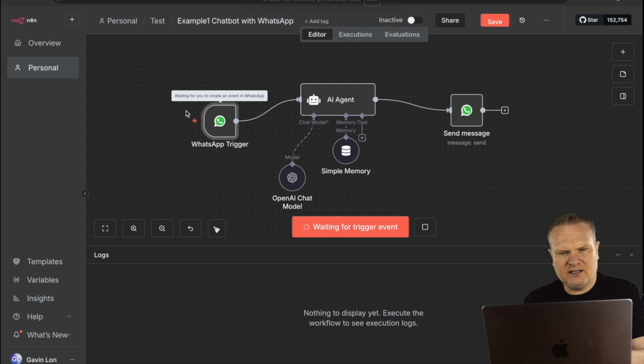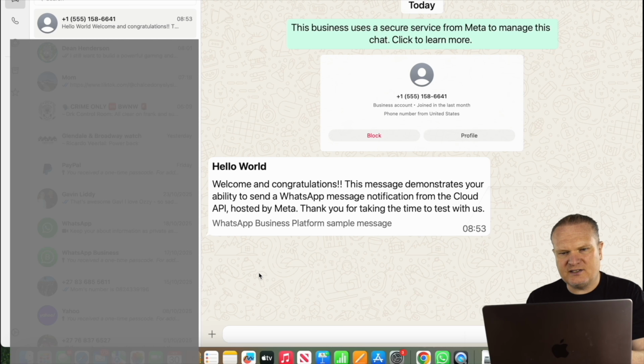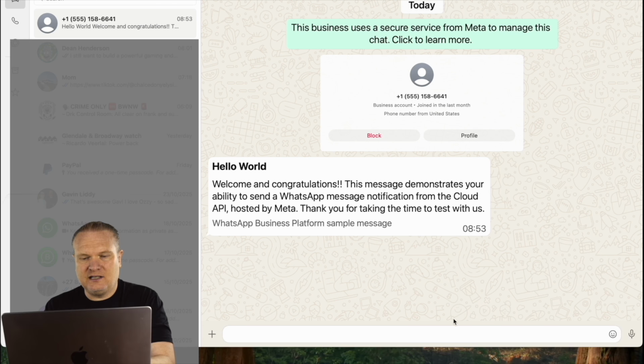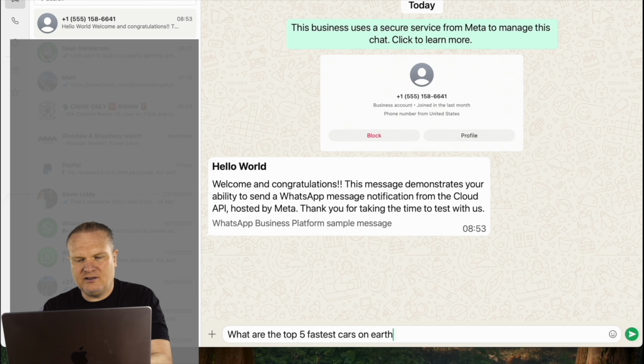Okay, excellent. So that's executed. This is the desktop version of WhatsApp. Of course, you could use your actual phone for this. Now I should be able to converse with my chatbot. So what are the top 5 fastest cars on Earth?